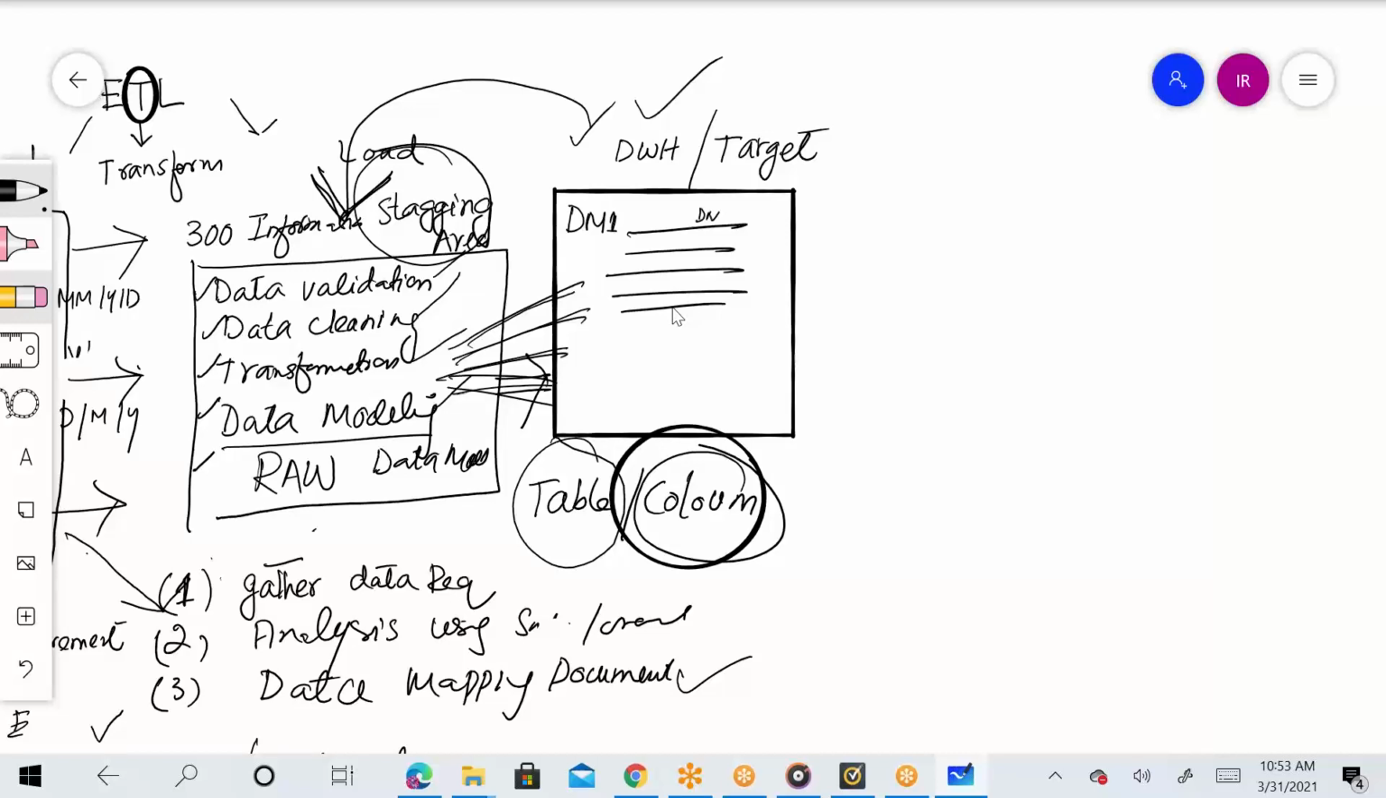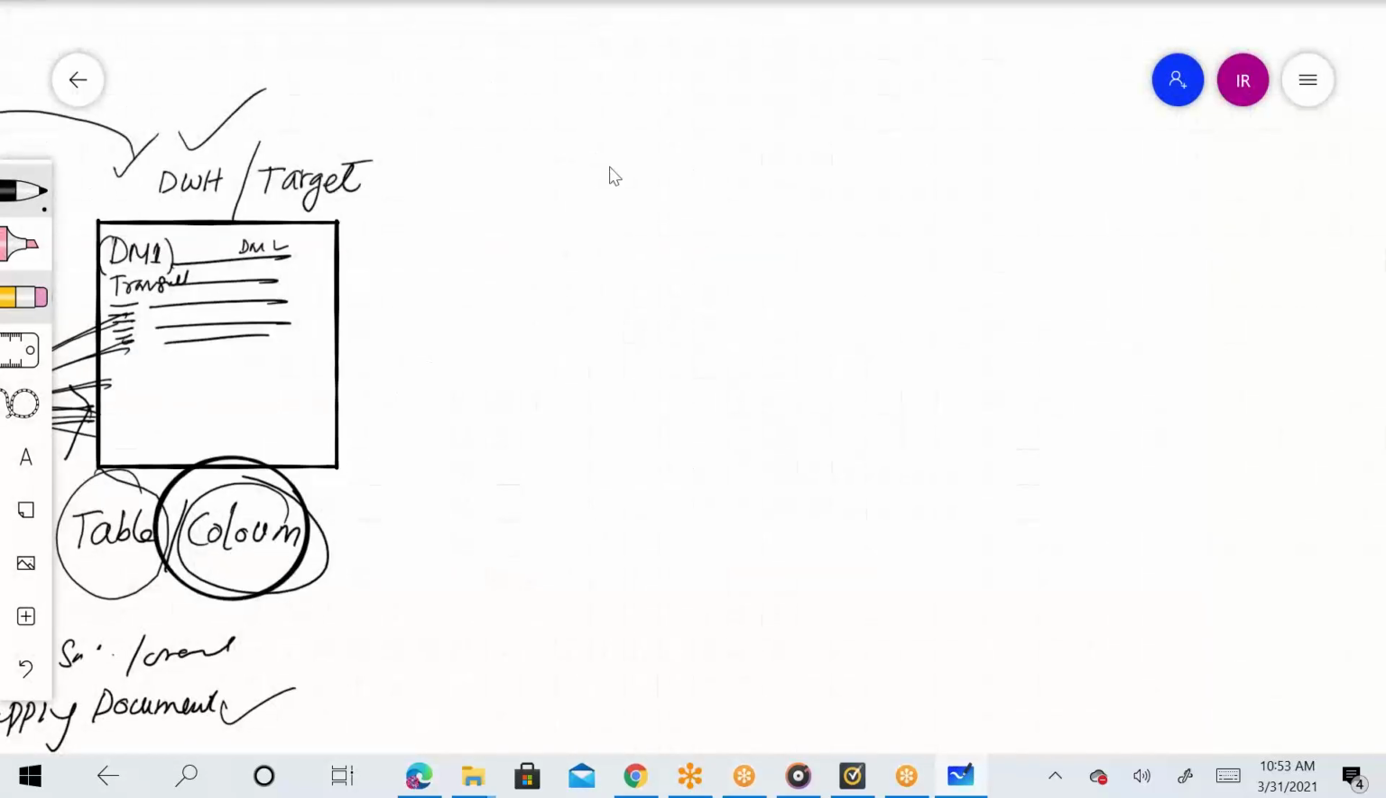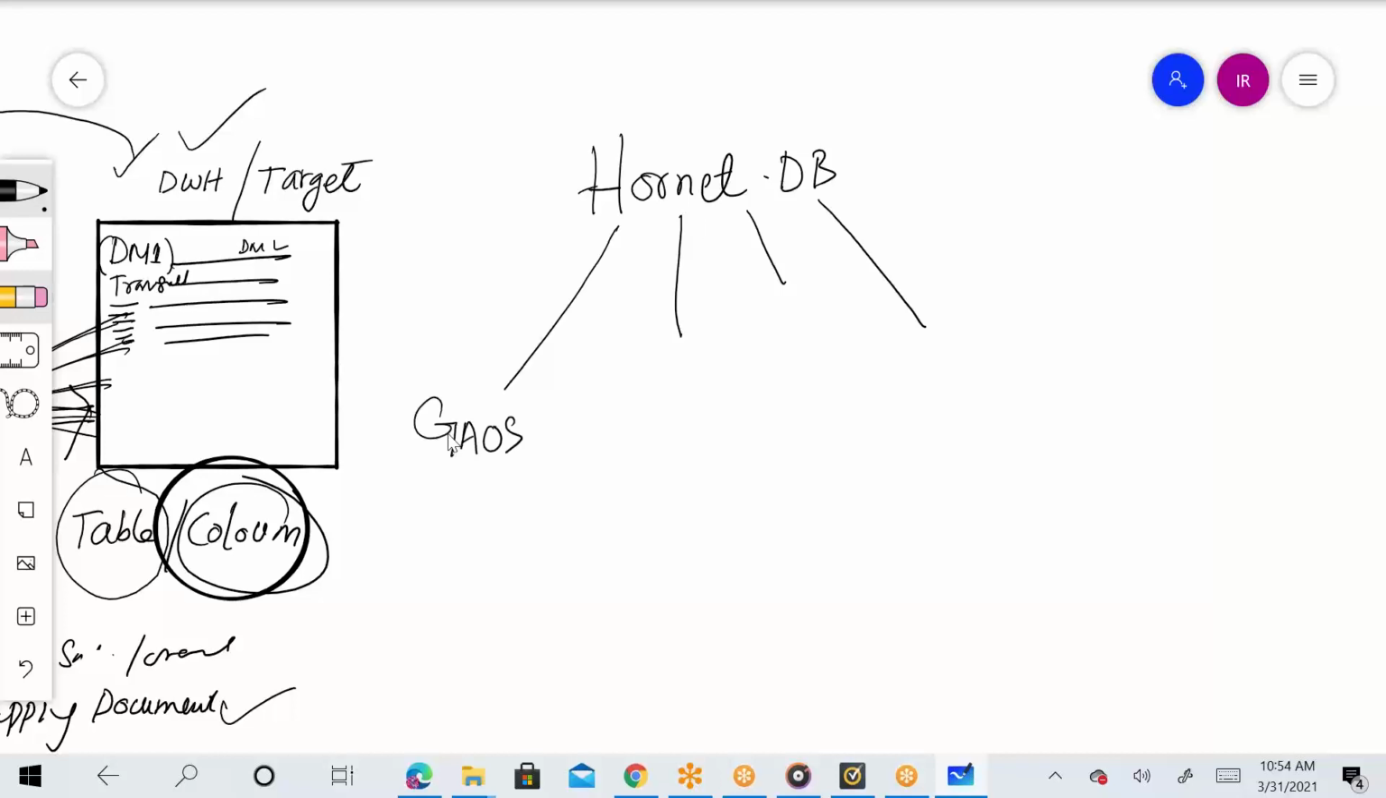So that is your ETL process, and once data is stored in the data warehouse, it has different data marts, data mart 1, data mart 2. Let's suppose data mart 1 has all the data of transactions. So all the transaction tables will be in DM1. Remember I told you when I was working at Barclays, we used a system called Hornet, database name Hornet. It was a data warehouse, and Hornet had 4 subsystems or 4 data marts. One was GAOS, one was SDS, one was Pershing, and one was NFS.